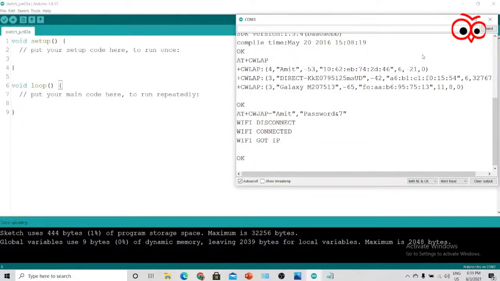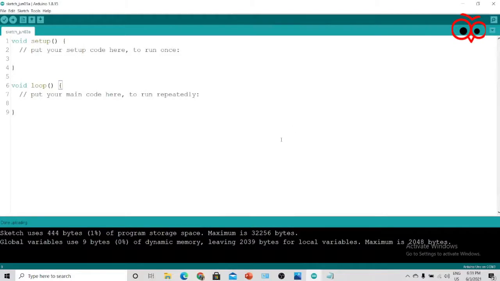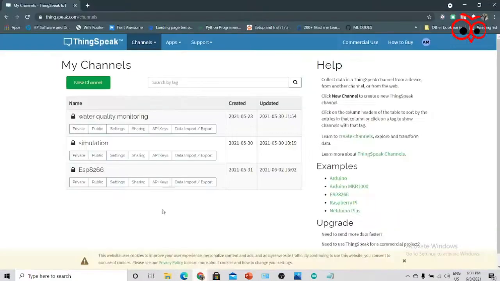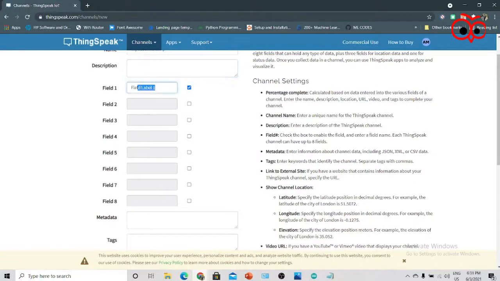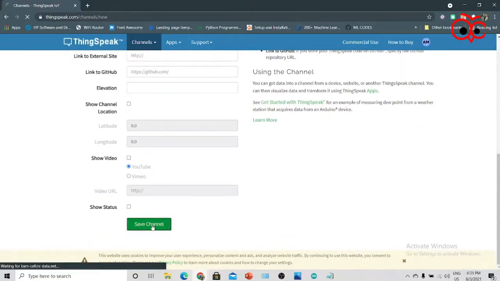Now we have to send this data to the ThingSpeak cloud. We'll be using an LM35 temperature sensor, but first we have to create one new channel. Go to thingspeak.com and log in to your account and create a new channel. Now we have to give a name to our channel. Now I will give ESP8266 temp. Now as we are only using one sensor, that is LM35, we have to select only one field. Now I'll give this field the name temp. Now we just have to save the channel.